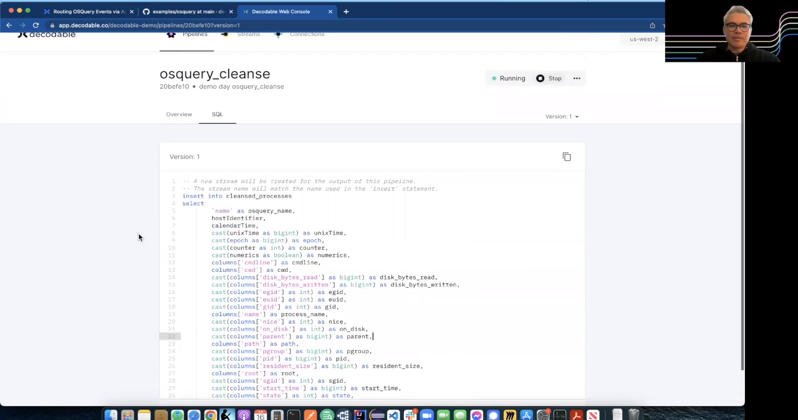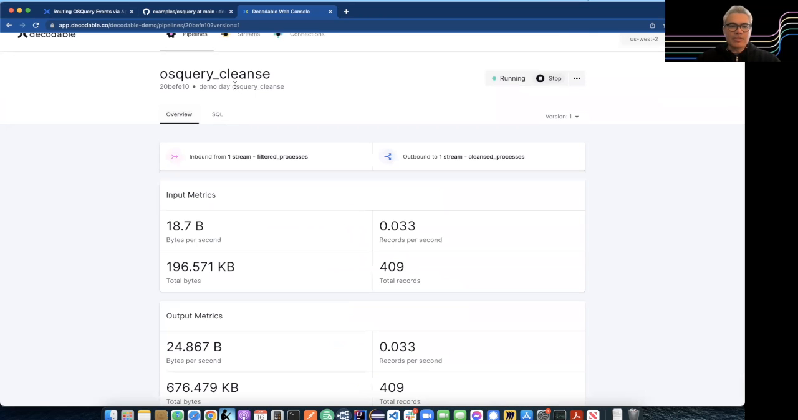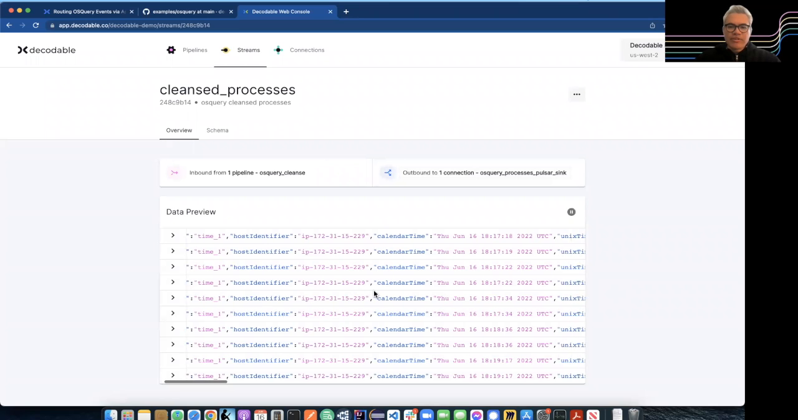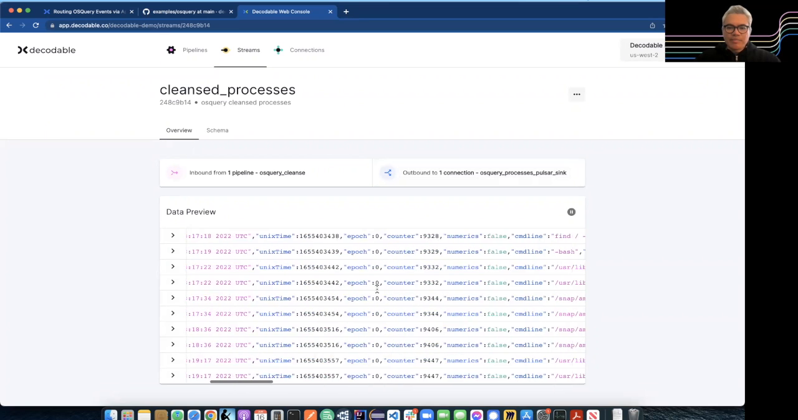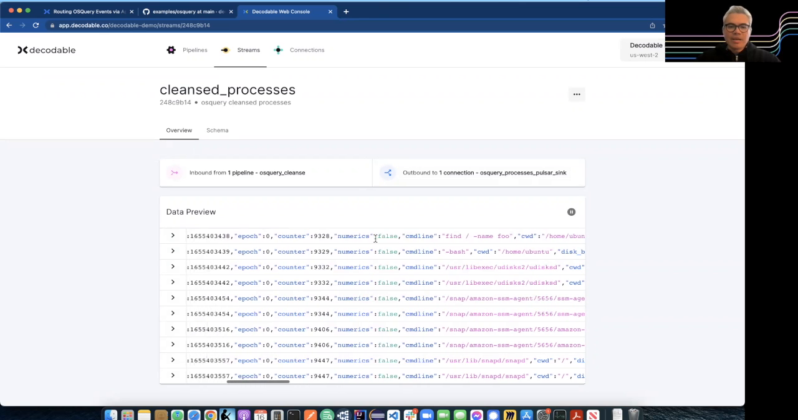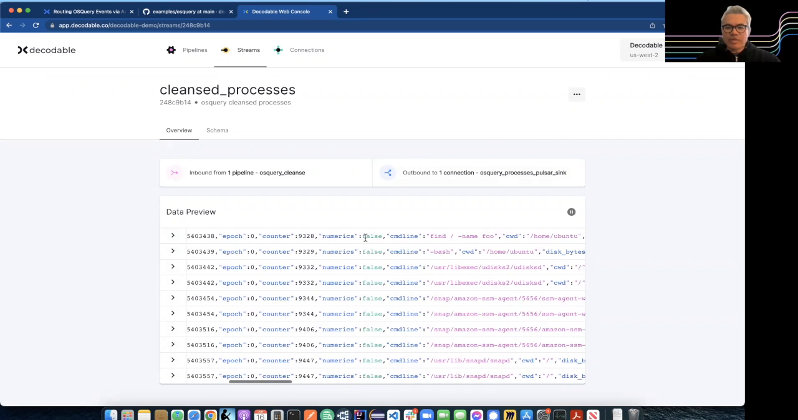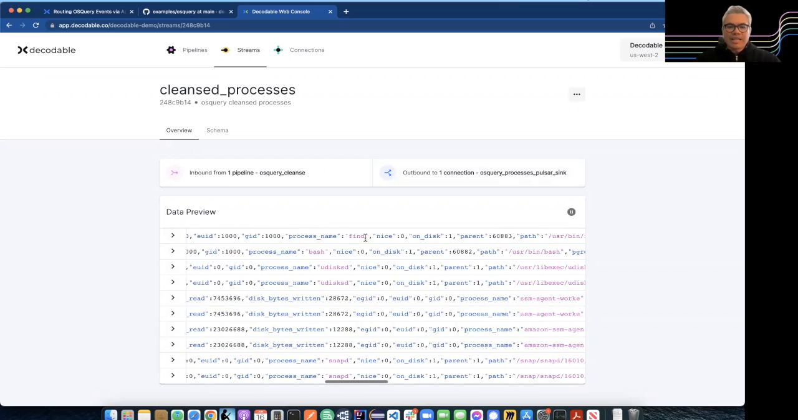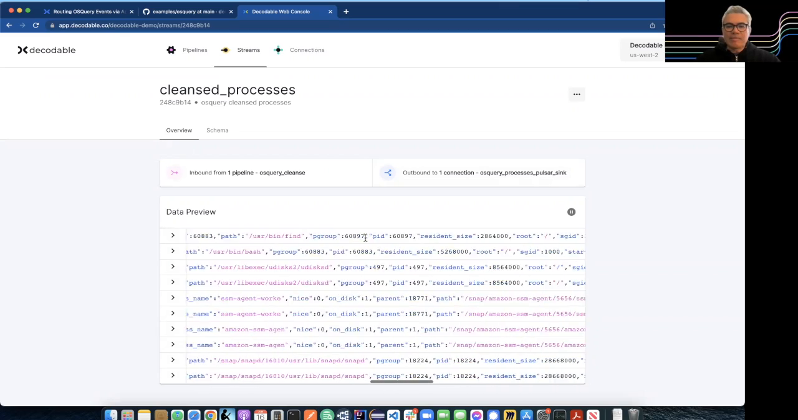So what does this look like? This pipeline here is going to feed to the stream. And notice everything is now flat. If you look at the command line, it used to be within a child of the columns element. All the numeric fields that were previously string are now numerical, or bigint, or integer. Now I can start to do math on these logs.